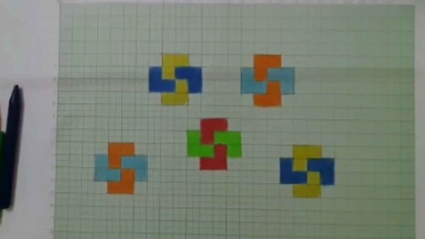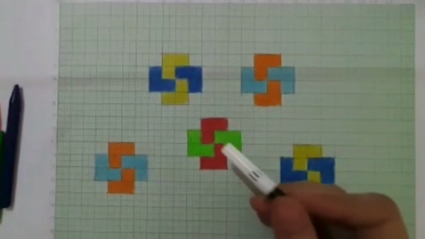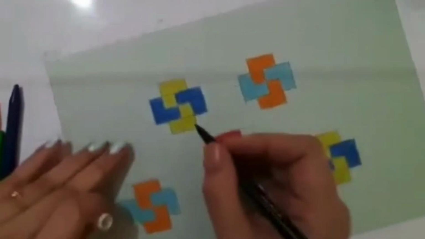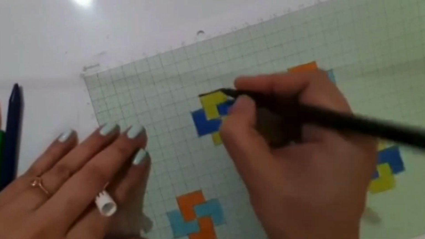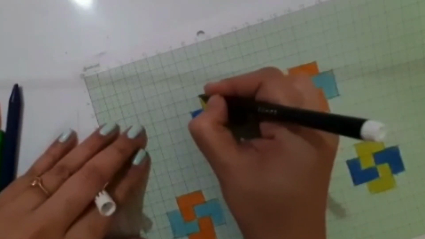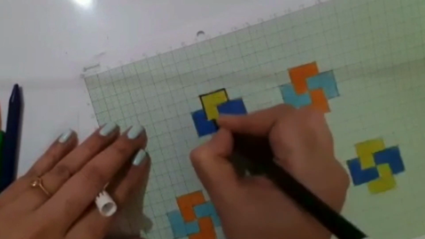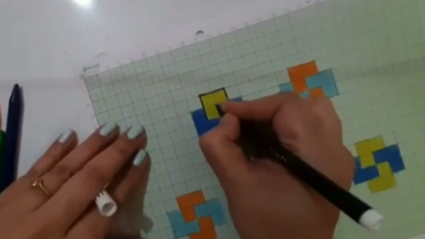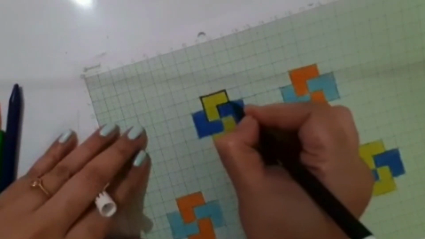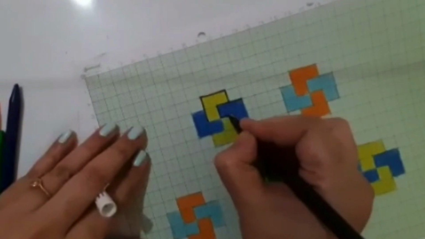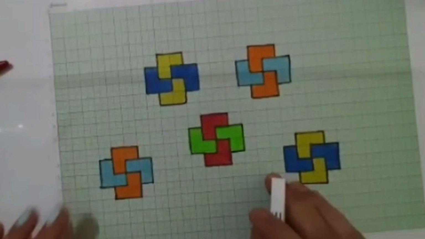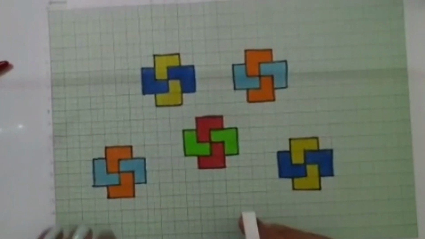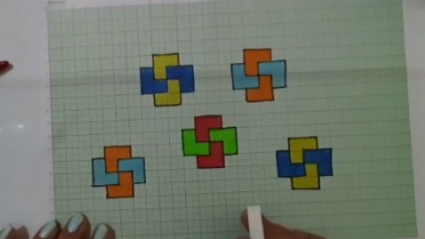Now we will border it with black sketch pen. You have to be very careful and you should draw a straight line while bordering the design. So I'm done with bordering with black sketch pen. It is looking beautiful, isn't it?